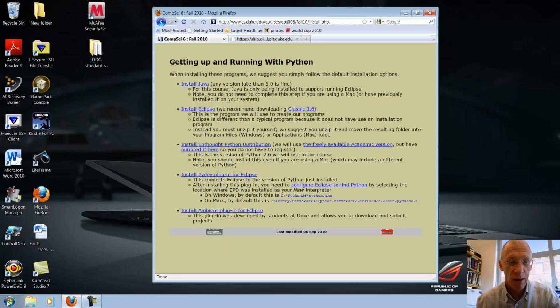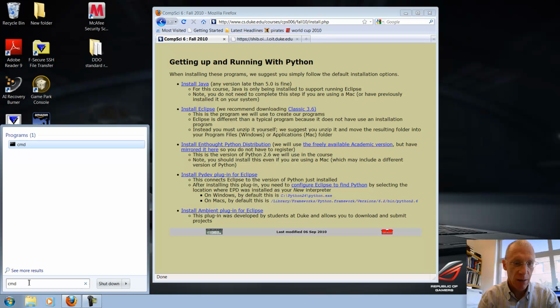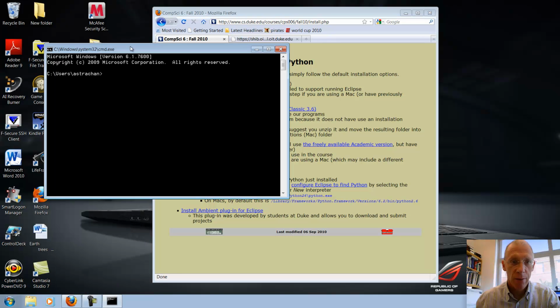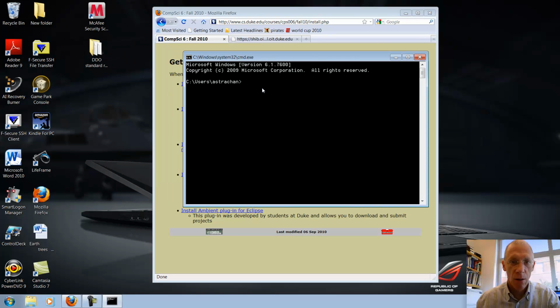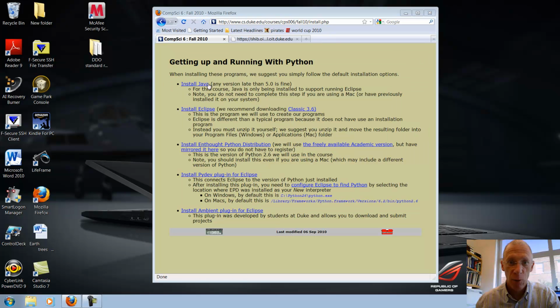So first I'm going down to my taskbar, I'm clicking there, I'm typing in CMD, that's the command app. That gives me a little bar. I'm typing Java, it says not recognized. Java -version. I'd like to know what version of Java I have. I don't have Java. So now I'm closing that. I'm going to go to install Java.